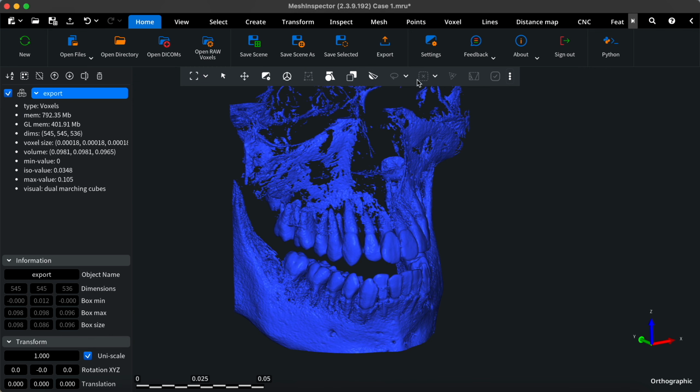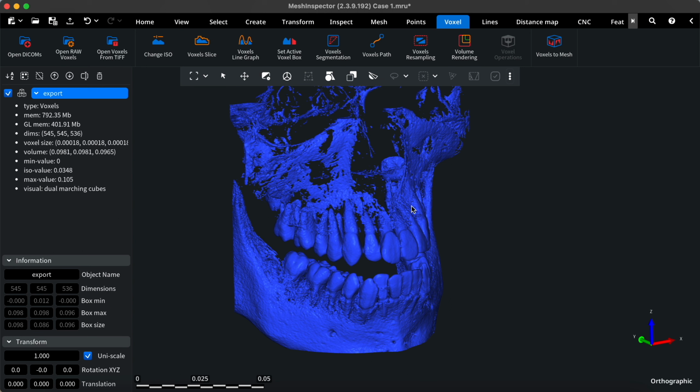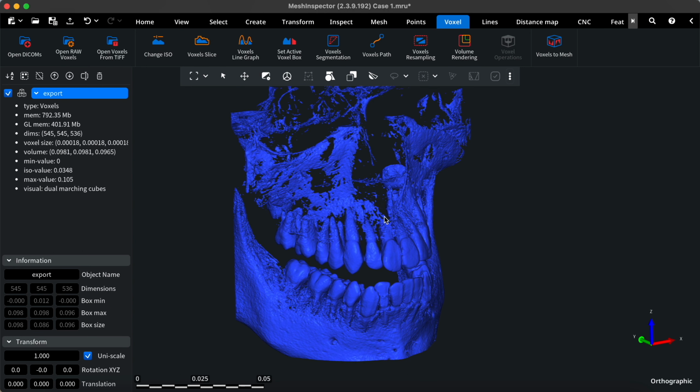Now, let's navigate to the Voxels tab. Here, you'll discover a set of tools tailored for working with voxel data, ranging from importing voxel files to advanced inspection, segmentation, and conversion to mesh.